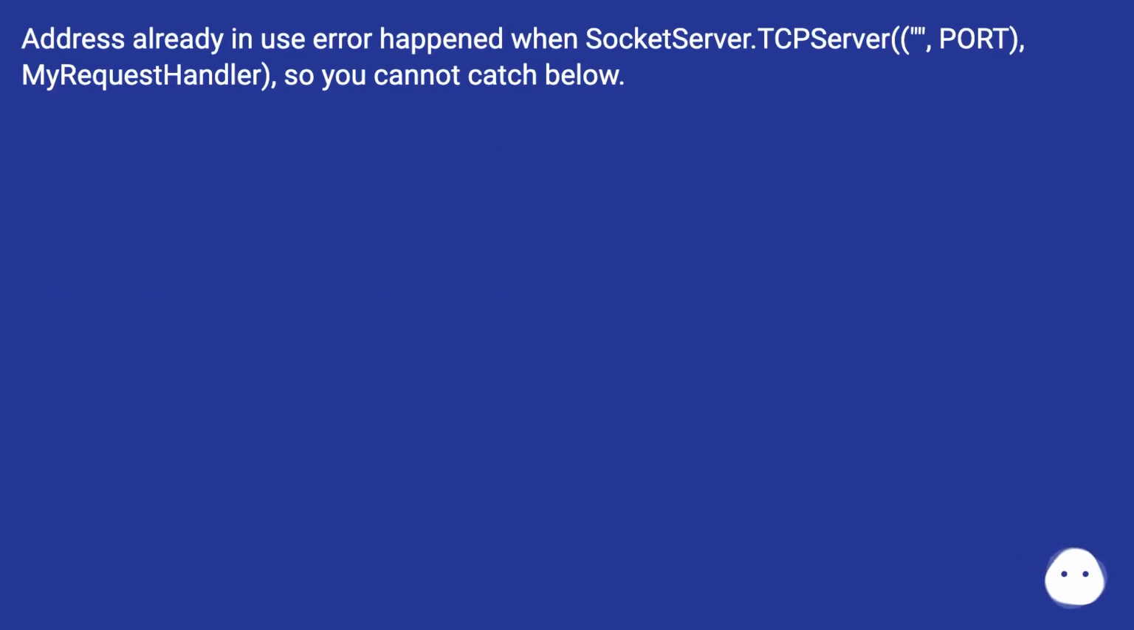Address already in use. The error happened when creating SocketServer.TCPServer with the port and my request handler, so you cannot catch it below.